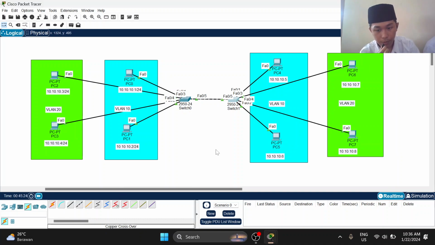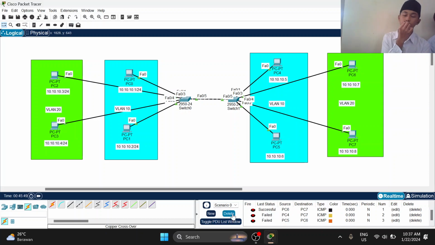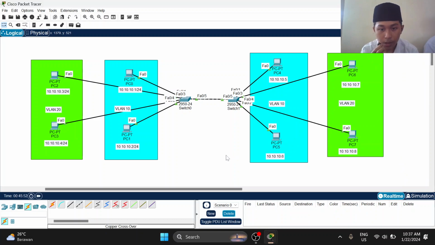So let's try to ping first. Let's try pinging. Successful from both, inside the VLAN first. Then let's ping to the other VLAN. Failed. Okay. If we ping to another VLAN and the result is failed, it means we were successful in configuring the VLAN.